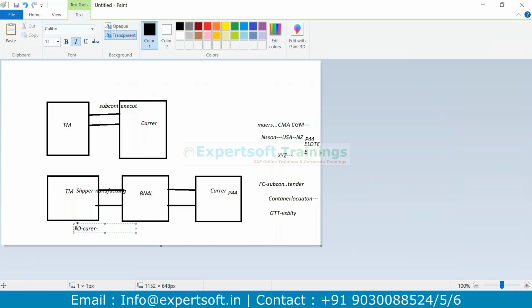Then the carrier wants to send an intimation to the shipper: I'm coming at 9 a.m. morning. So he has to book an appointment, because he has to come to one dock and bay to pick up the material, which is one of your unloading points or something like that. So he books an appointment in BN4L, this carrier. When he books that appointment, the shipper can see that this carrier has booked an appointment. The shipper logs into BN4L, sees his appointments and then confirms.